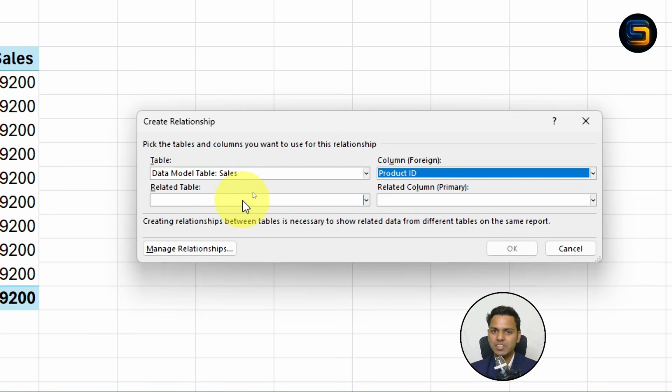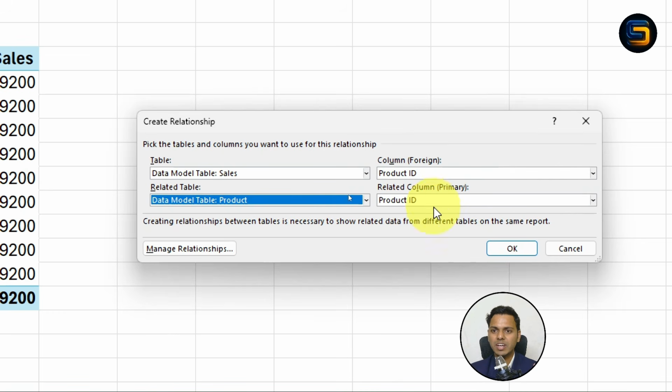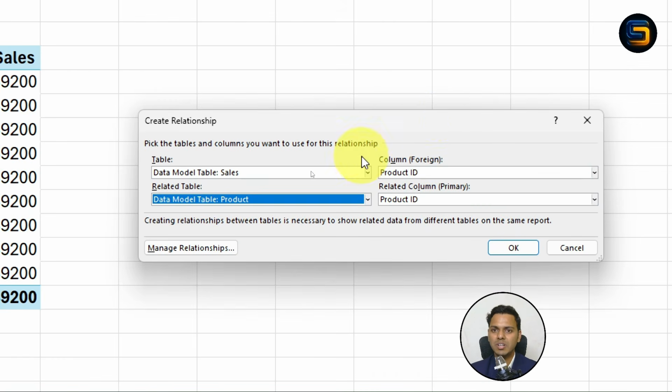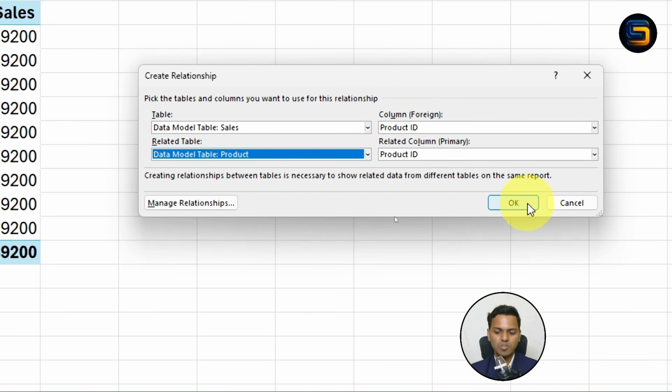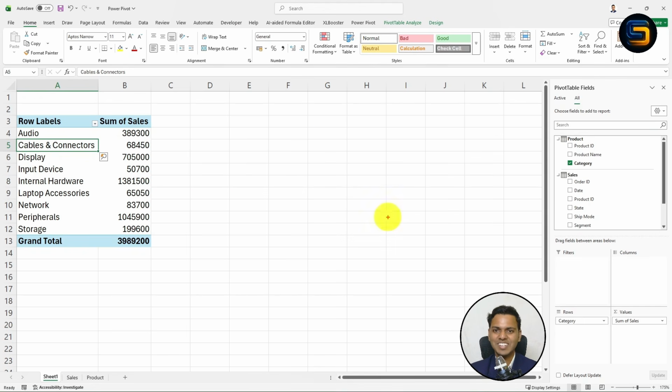Now you need to select the related table. The related table is the product table. Now look here guys, automatically it will detect the column which is the product ID column, as the product ID column is common in both the tables. Now you need to simply click on OK. So once you click on OK, wow, look at here guys. This is the power of pivot table. Now you will get the category wise sum of sales amount which is accurate, right? So basically previously it was showing the sum of sales amount for each category which was the grand total.